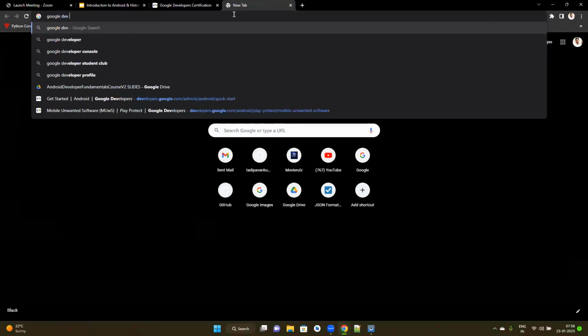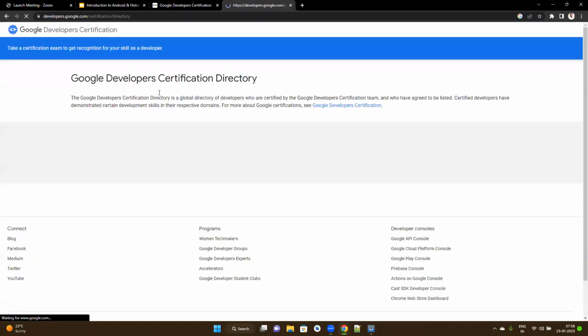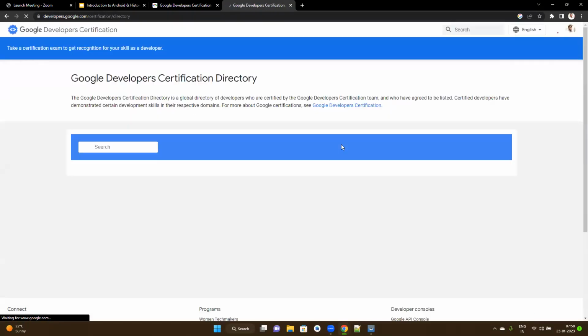So the Google Dev directory. In the Google developer directory, you will have a place, if someone searches for your name.